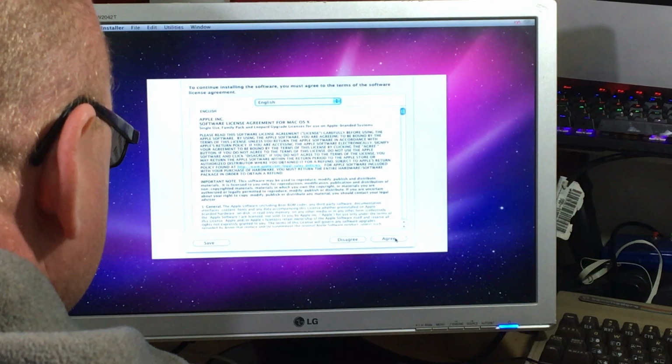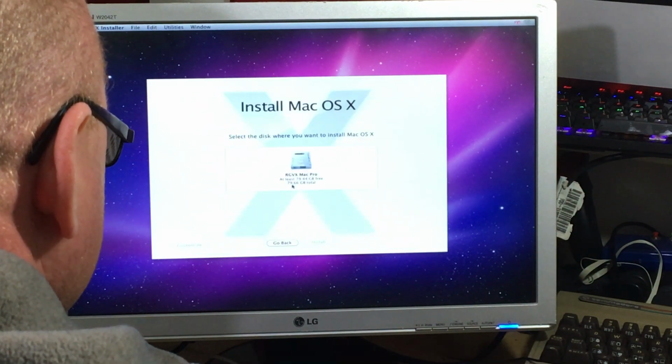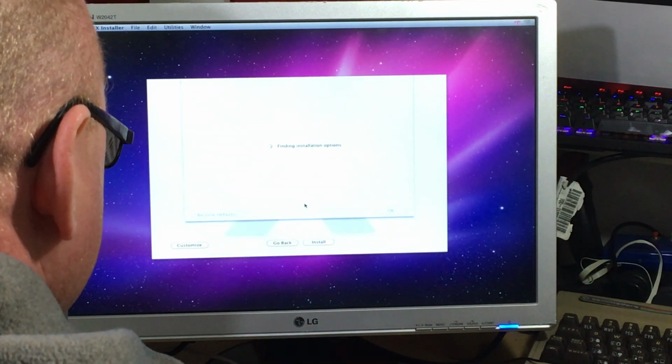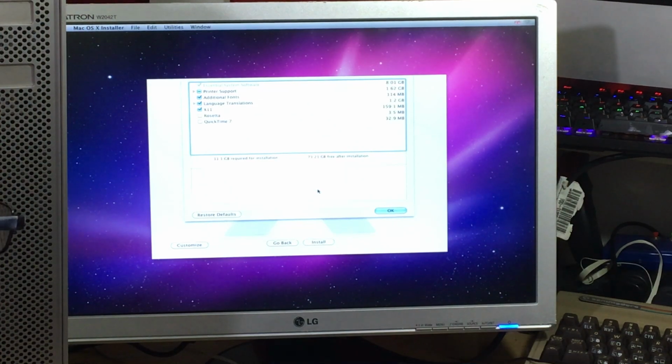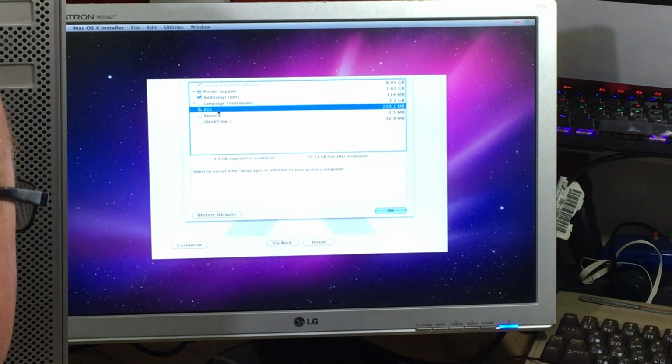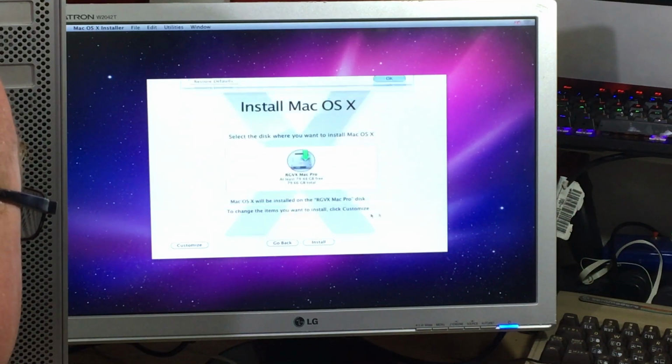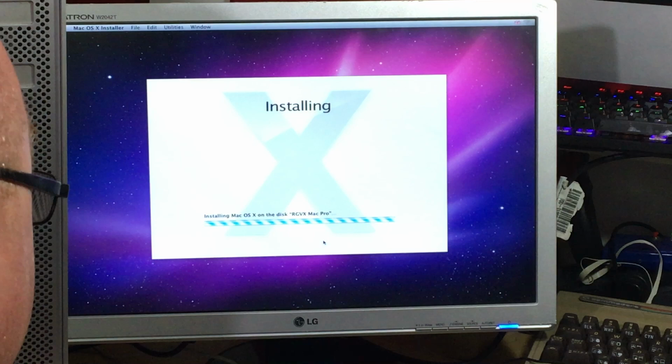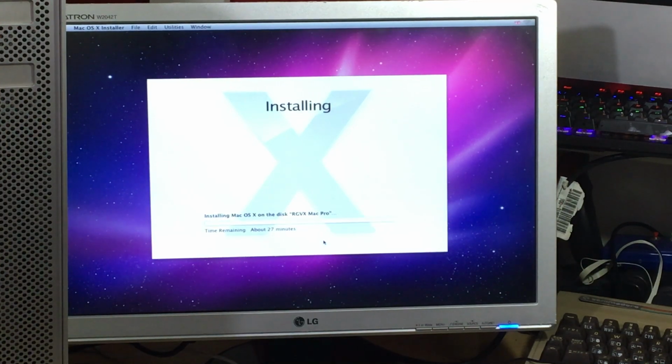Continue. Agree. I want it there. Printer support, language translations, don't need that. X11, don't know what that is. Okay, whatever, that's only small. So, go. Right, we are installing.